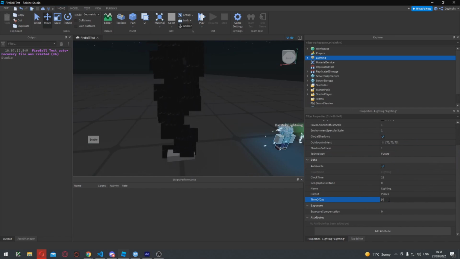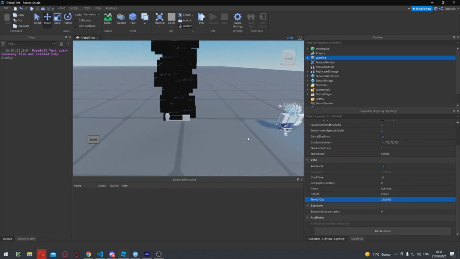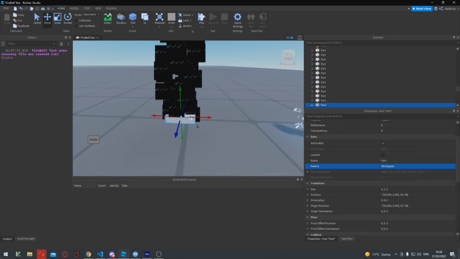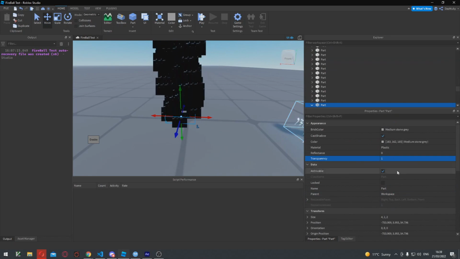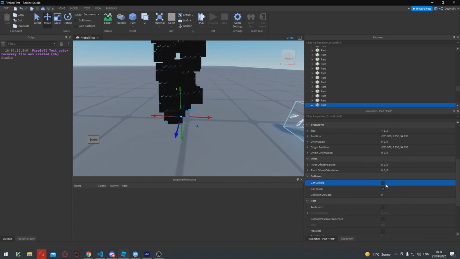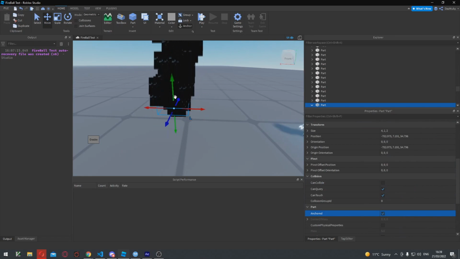I'm going to pop that to 14, so it's middle of the day. There we go, now we can see a little better. So I'm going to hide this part, so if we pop the transparency to 1 and we make sure that we can't collide with it, and we make sure it's anchored so it doesn't move anywhere.